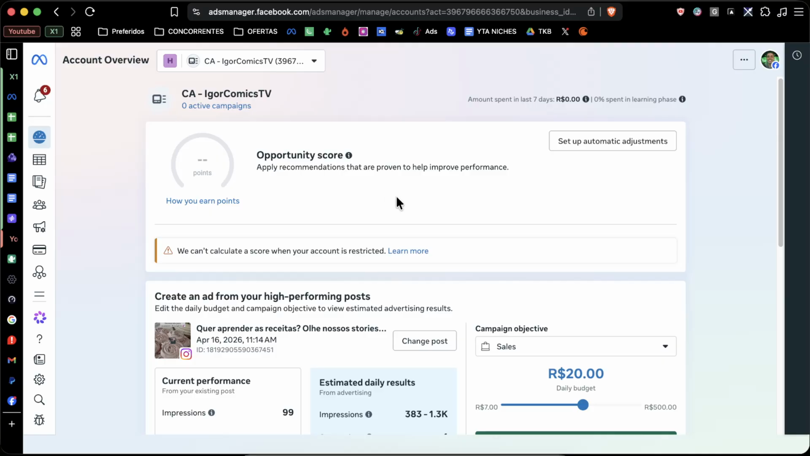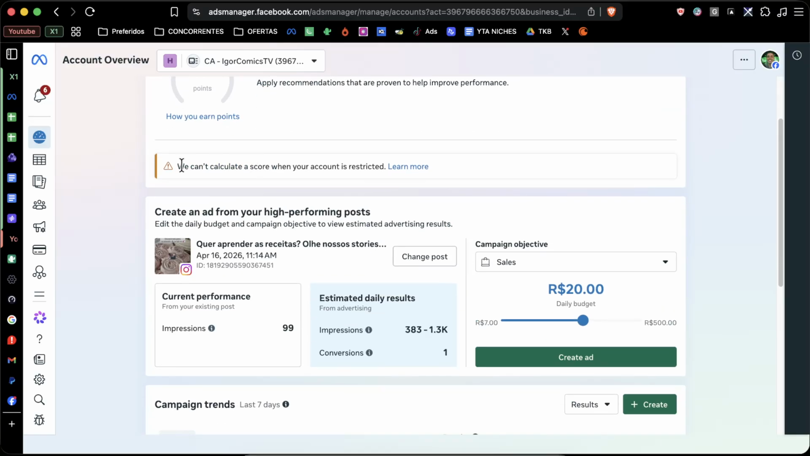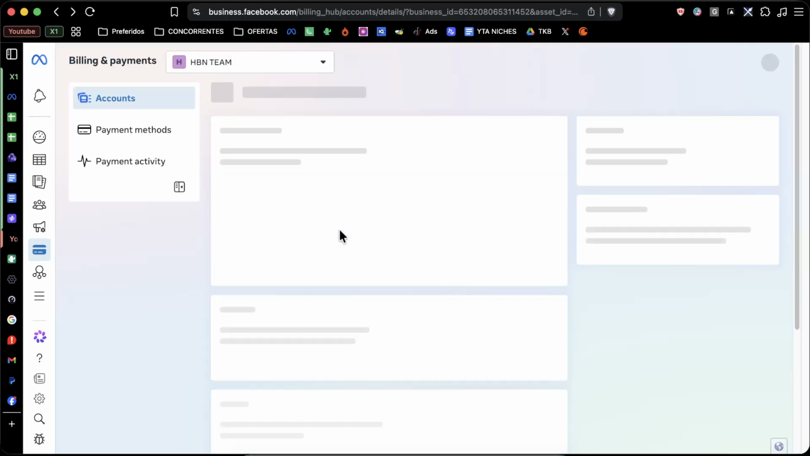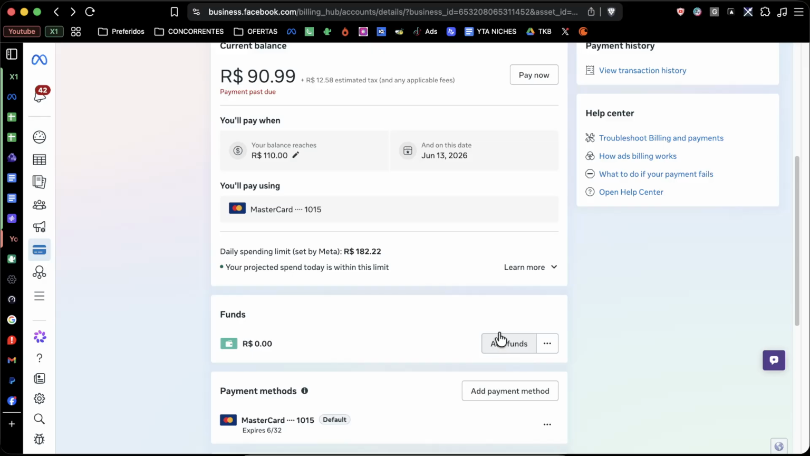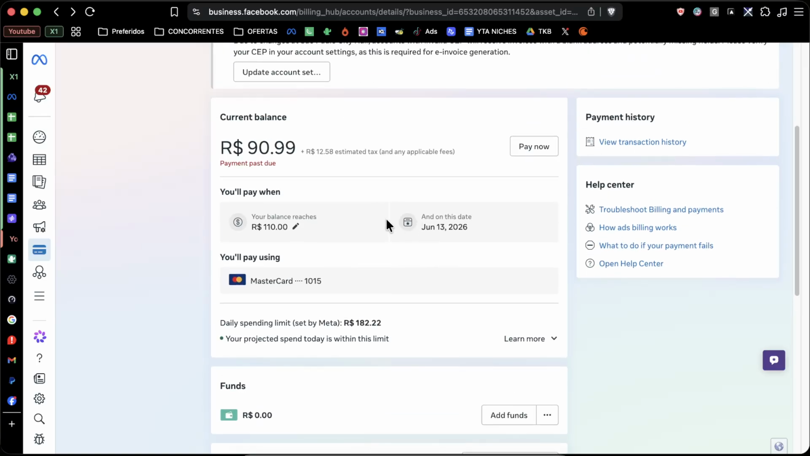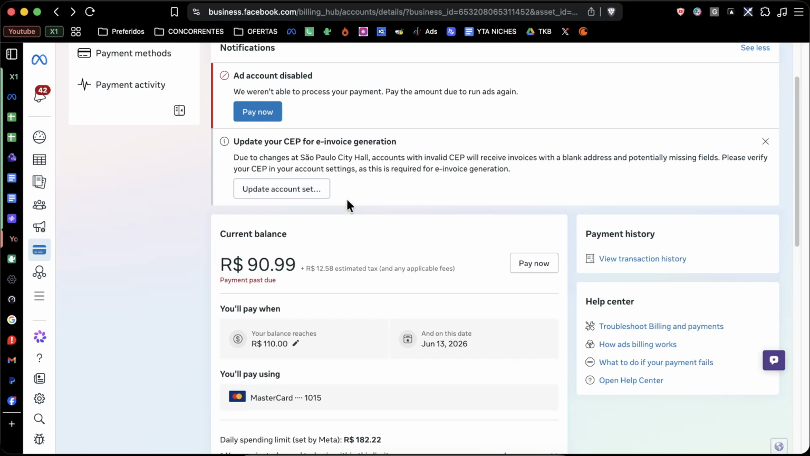If none of these solutions work, try paying your outstanding balance manually. Sometimes Meta allows you to clear failed charges manually through the billing dashboard, which can restore your account immediately afterward. Finally, make sure your business verification and identity verification are completed if Meta requested them. Unverified business accounts occasionally experience billing restrictions and payment processing issues.